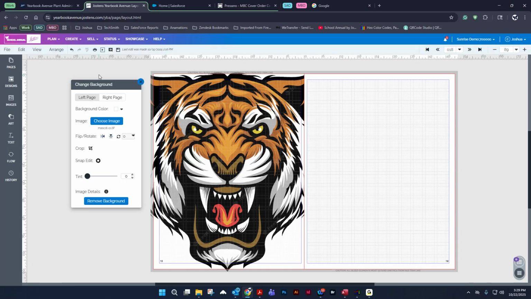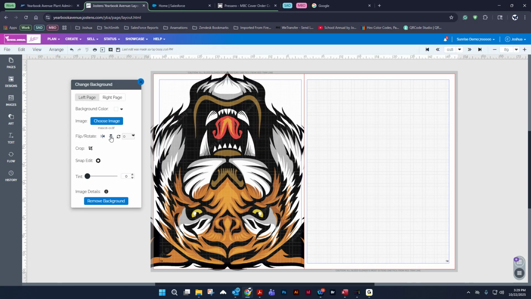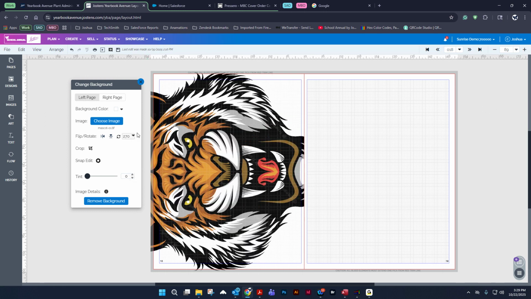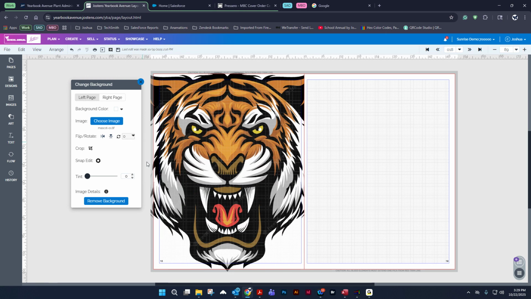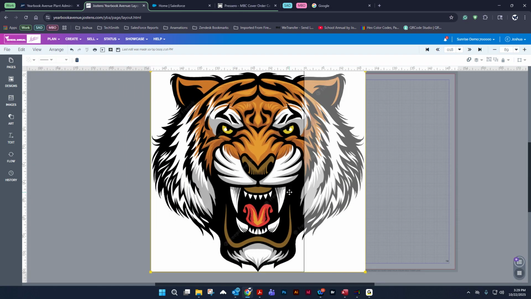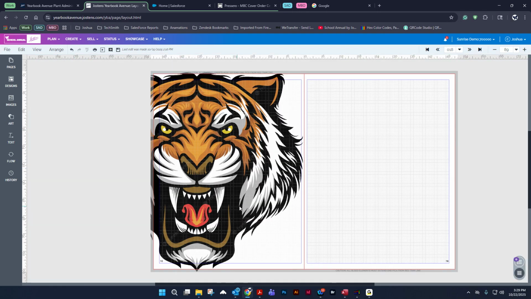There are other options here under background, so I can rotate it, I can flip it, I can also rotate it around. The crop icon, I can actually move this to the side right here, or I can move it to the side right here.